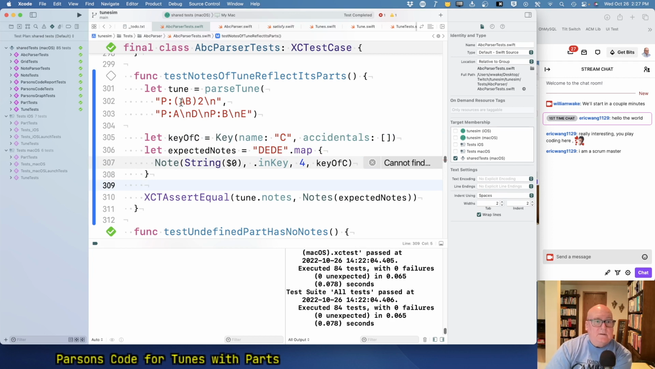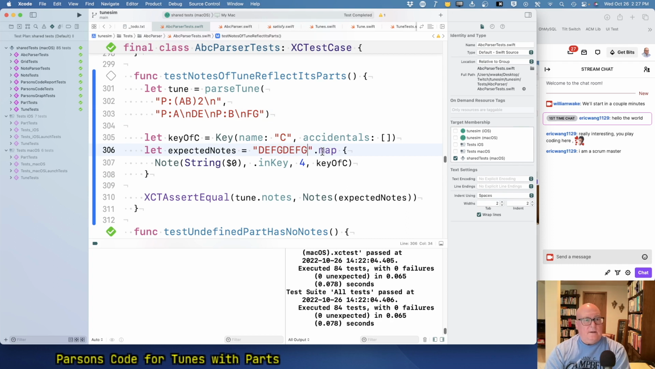Okay, so we have a tune AB2, which is ABAB, and the A has a D and the B has an E, and we expect to see D, E, D, E. Okay, let's make it D, E, F, G, D, E, F, G, D, E, F, G. I don't know, I'm trying to make it tell the story.